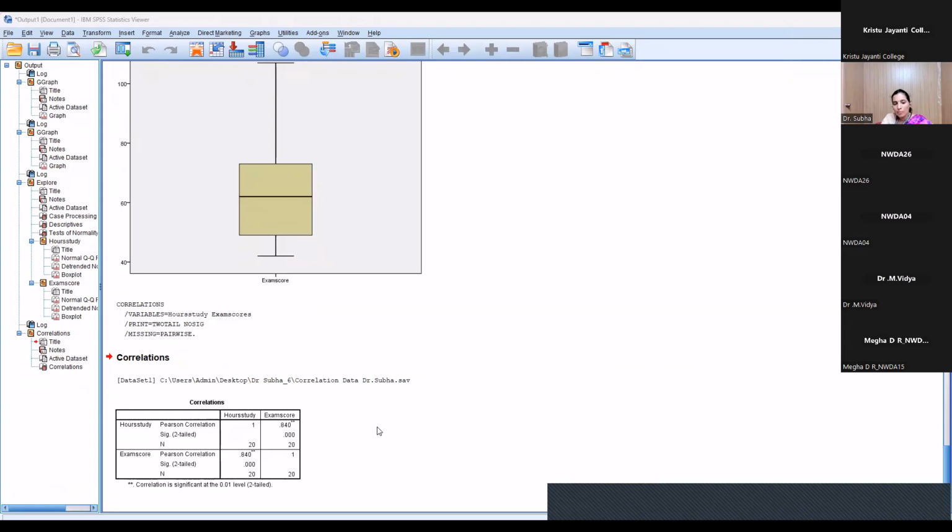Okay. So this is the major finding. So far we have analyzed only the assumptions. This is the major finding where you can identify the R value. The value of the correlation between the hours of study and the exam score is 0.840, which is very close to 1. So there is a strong and positive correlation between the hours of study and the exam score. And the other part of the result is significance.